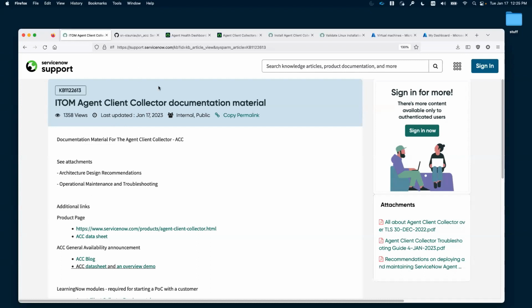All right. Well, please visit this KB article. I attached some documentation material on troubleshooting, but also recommendations for architecture, as well as a deep dive into TLS configuration, digital certificates and MTLS, FIPS, all of that stuff. So please have a look and send us feedback whenever you want.